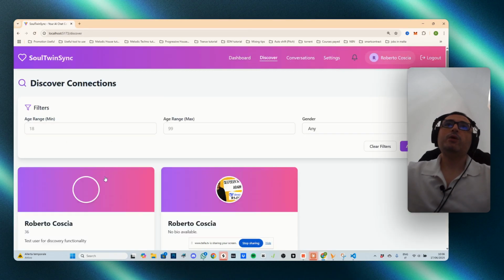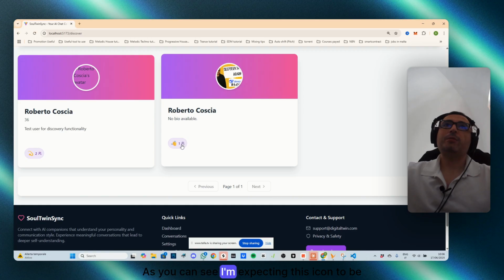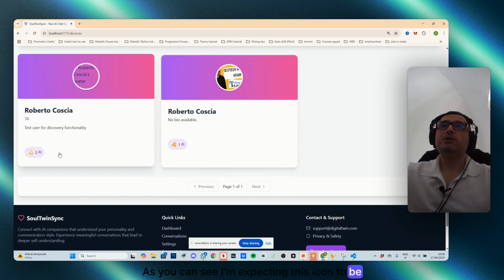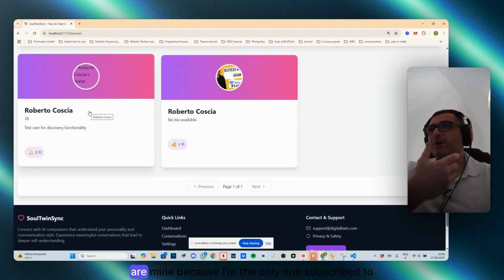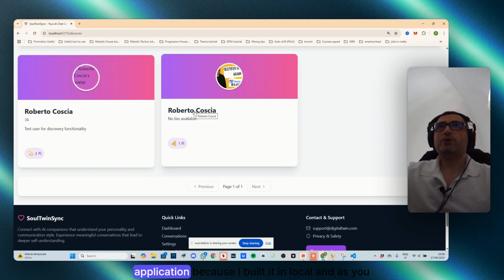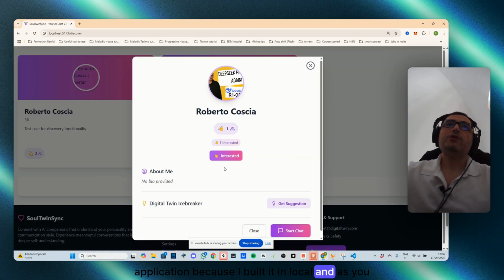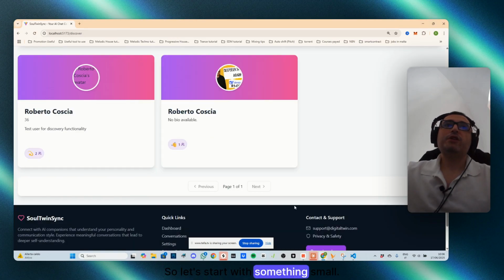And we will also fix the UI and UX. As you can see, I'm expecting this icon to align vertically with the previous one. I have two users, which are mine, because I'm the only one subscribed to this application since I built it locally. And as you can see here, there are some tags inserted to manifest interest to the user. So let's start with something small.